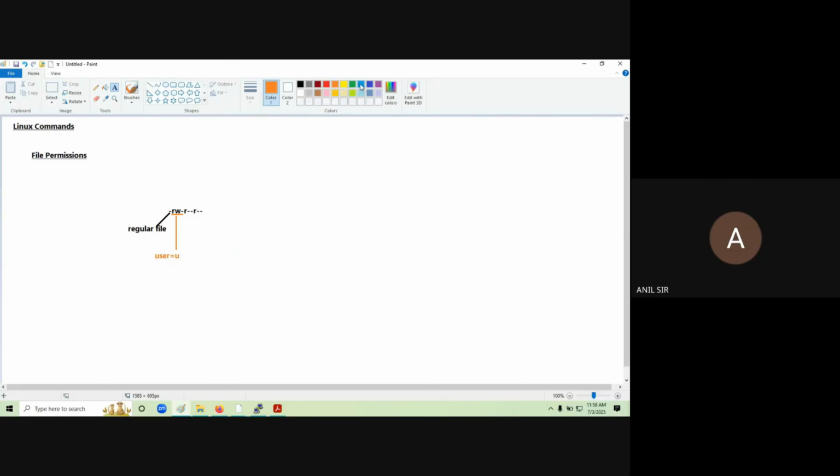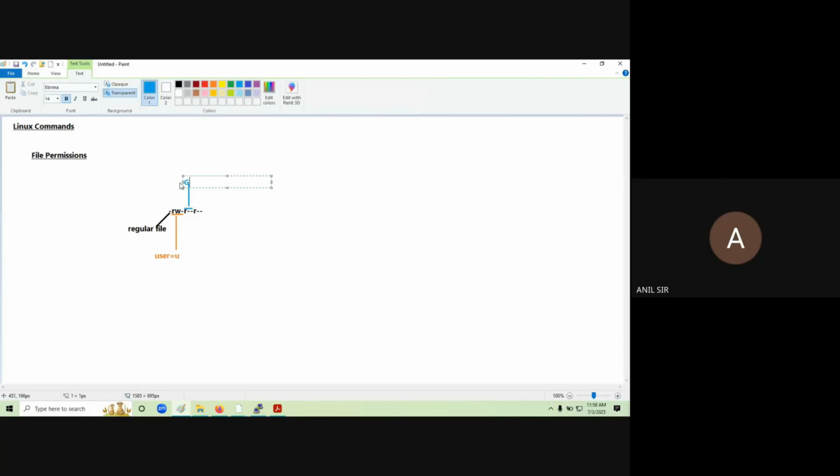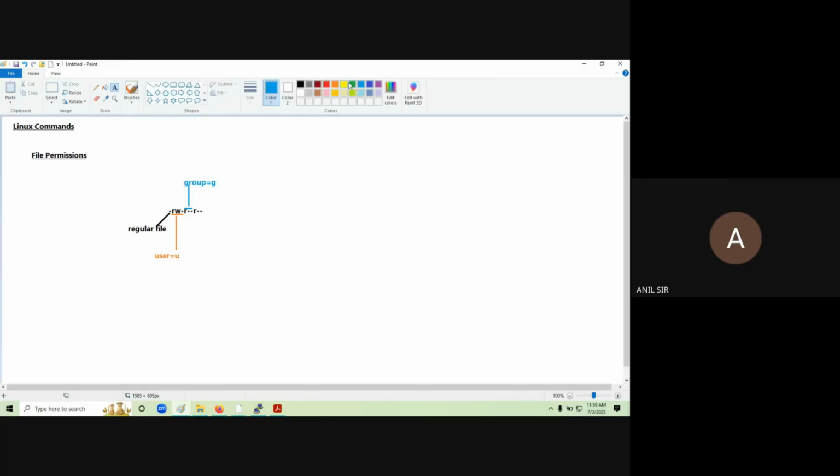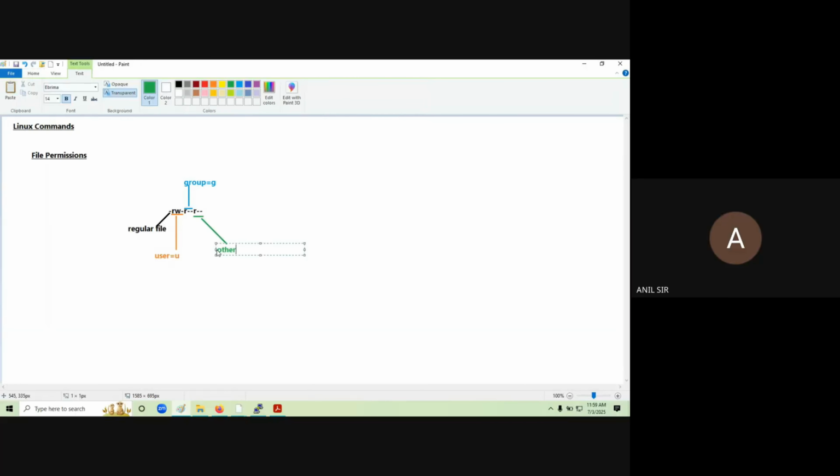The next one, here we have r--. The next three letters are representing group, represented with the letter g. The last three letters here are representing others, which is represented with the letter o. Okay, so these are your file permissions.